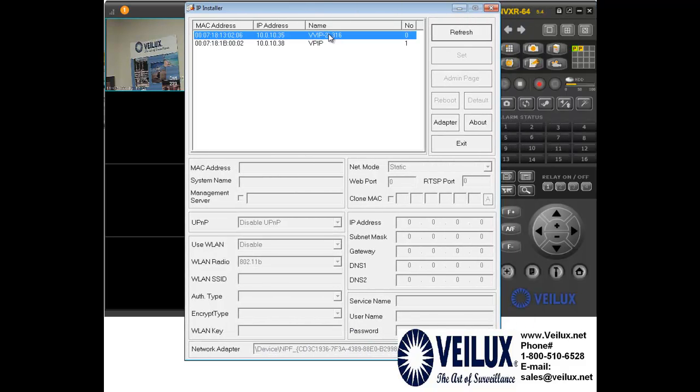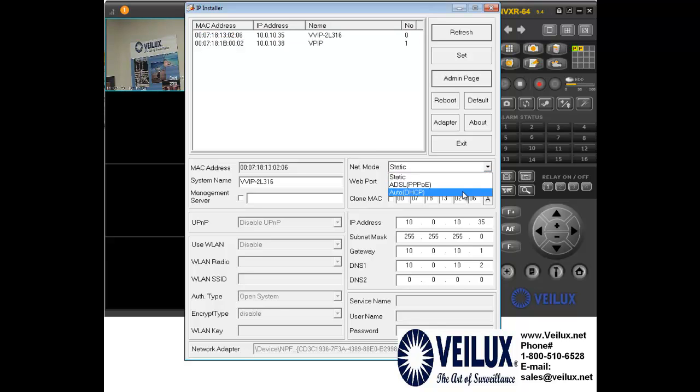Now you can click on each one of these, and we've got static IPs, and then you would put in a web port and the RTSP port for each one of these. You can actually make it automatic, or you can make it ADSL. But on this one, since we're on a local network, we have to have a static IP. But most people would use the auto DHCP. Okay, the default web port would be 80. The RTSP port would be 554.